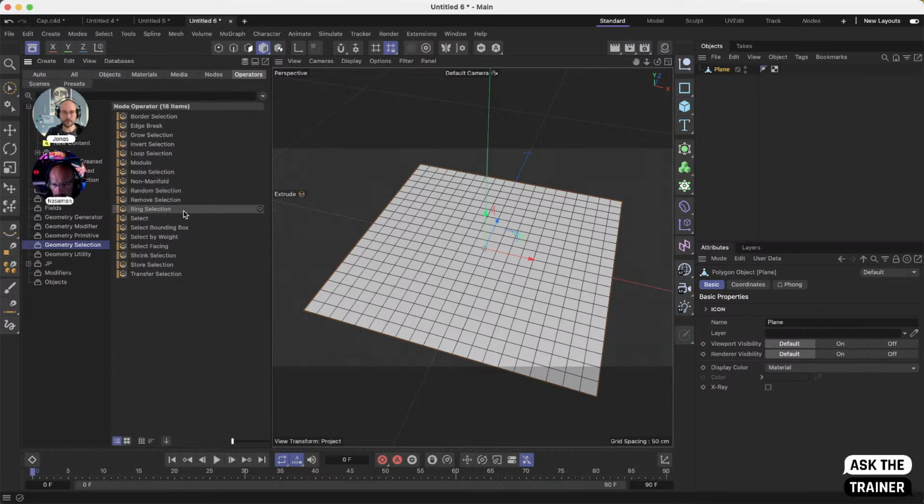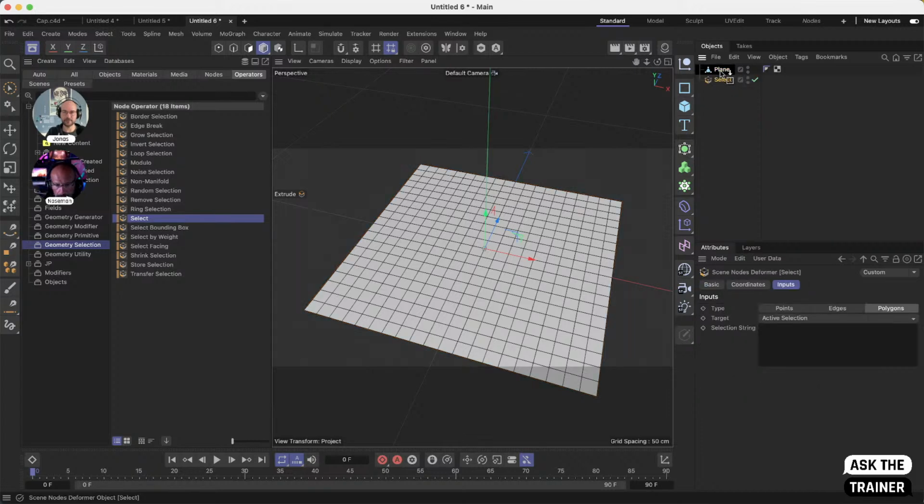So the first thing I want to do is create a selection and add it to the active selection. So I'm going to use the select capsule here, or asset, or however you want to call it. And there is this selection string field here, where you can define which polygons you want to select. I'm going to set this to all. You just type in all.